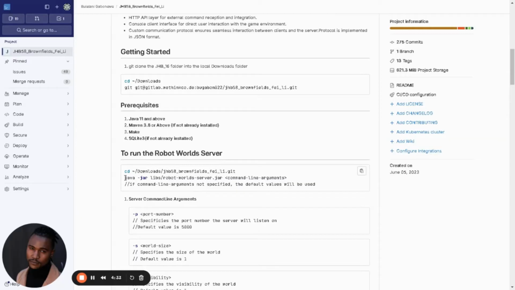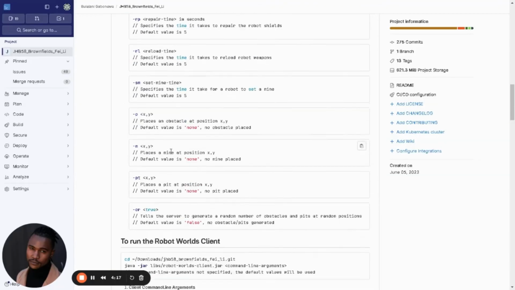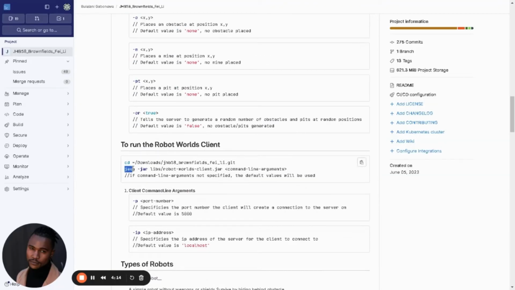To get the server running, you'd need to be in the home directory and enter this command in the terminal, which starts up a jar file named robot world server, and you enter your command line arguments. To get the client side running, you do the same in the same directory and run this command here, which starts up the robot world client jar with command line arguments.